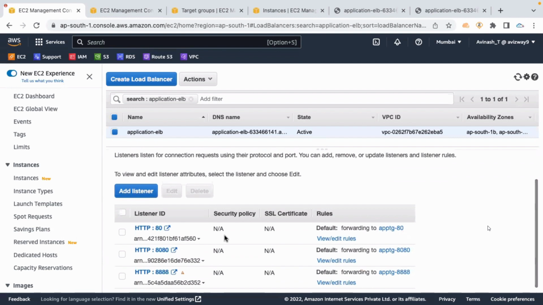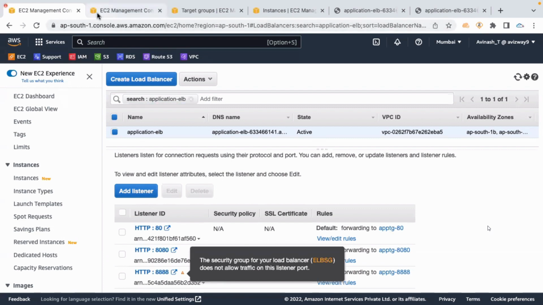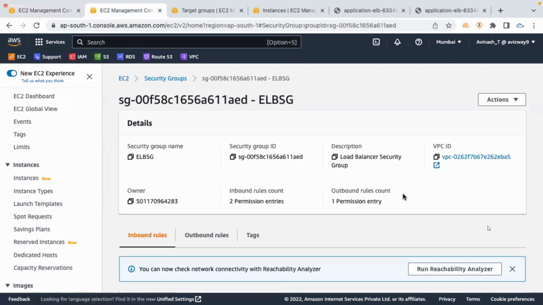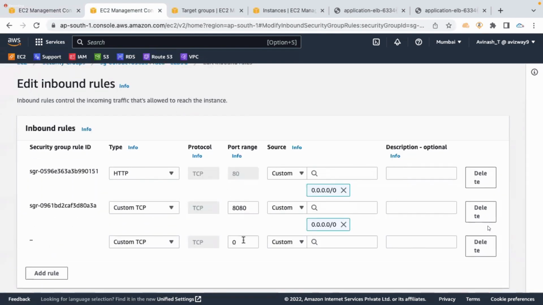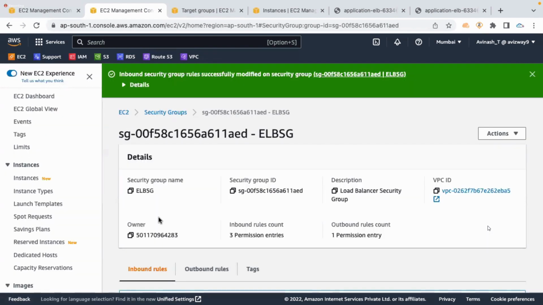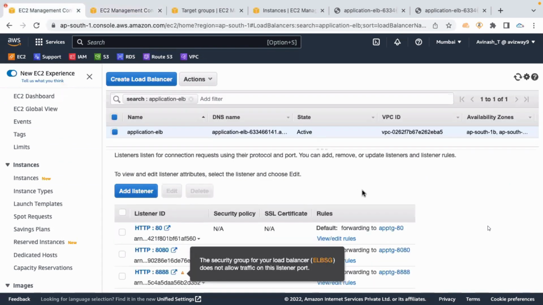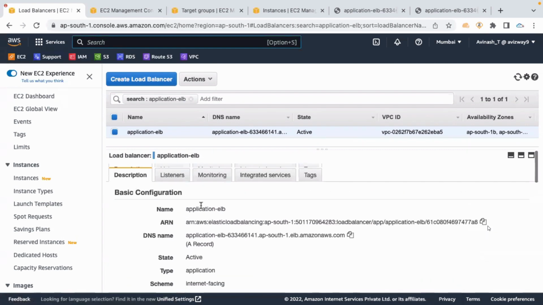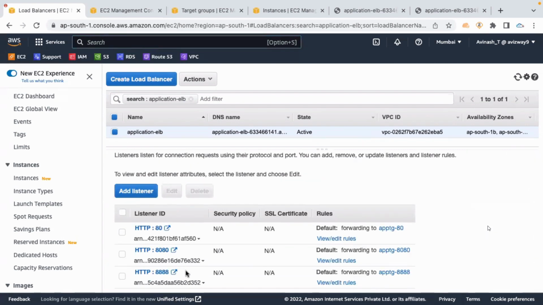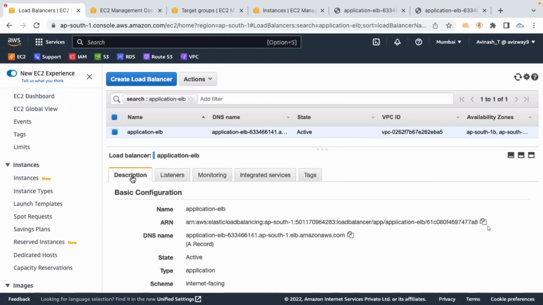Now you see here, again we got an exclamation mark. Why? Because our load balancer security group is not open for 8888. Go to that load balancer security group, edit inbound rules, add rules, open 8888. And I'm going to open it for everyone. Save rules. Okay. Now come back here, give a refresh, and that little exclamation mark should disappear. It's gone now.